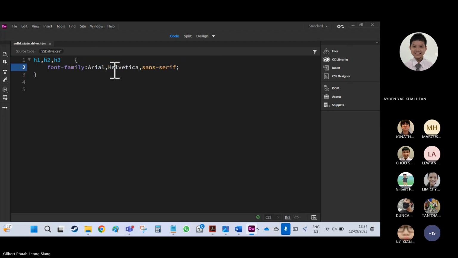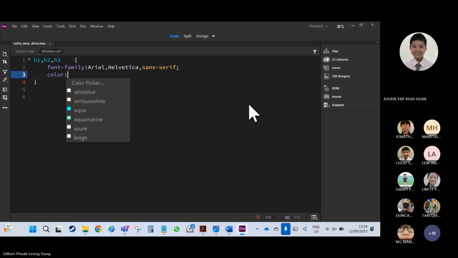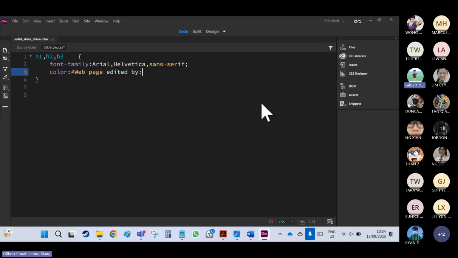For CSS, please do it this way. Open bracket, next line, and only then put in your properties. And then color, hashtag, and then put it here.